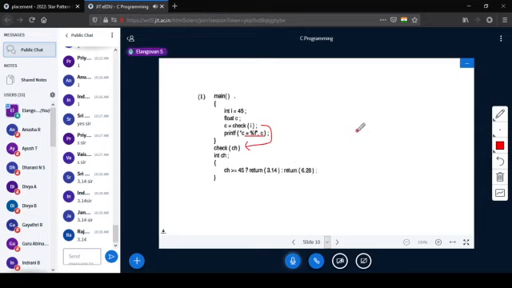What output shall I give? It is 3.000000. Six zeros will come. This is the output when you try to compile and execute it.